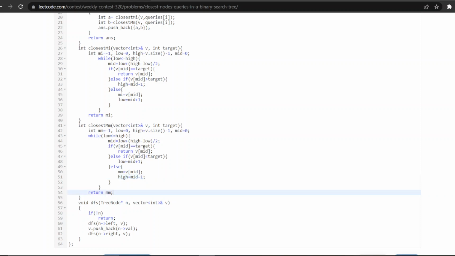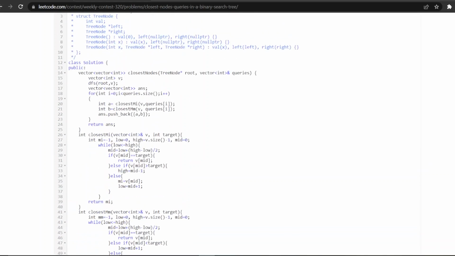And then we are returning it. So that is basically how we have to solve this question, and I hope this is clear to you.